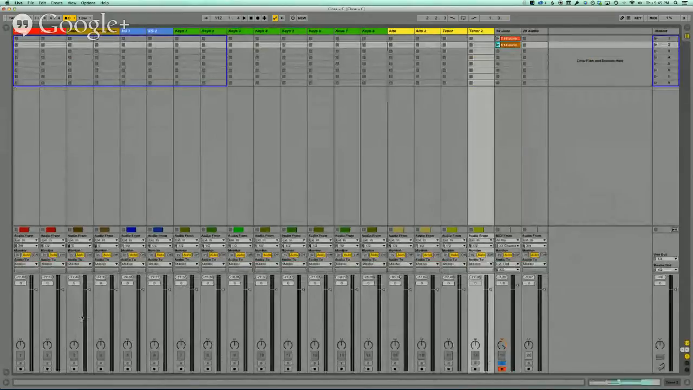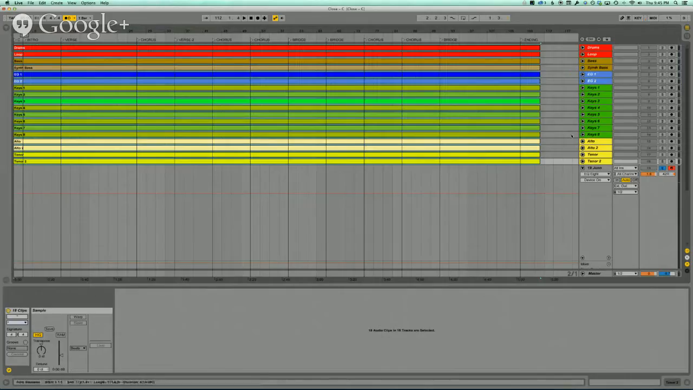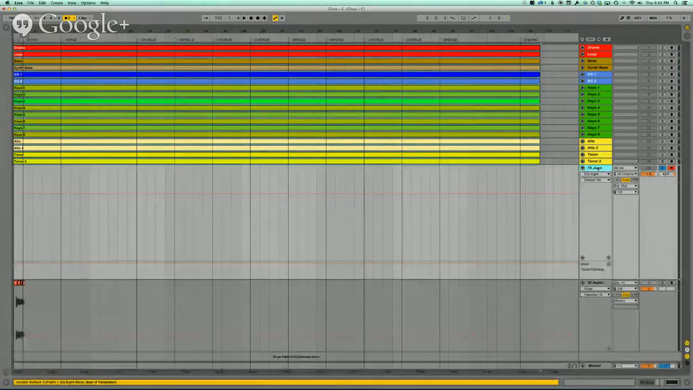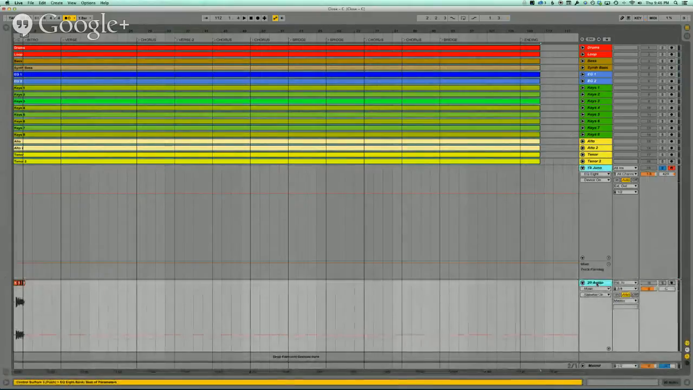Right, so one more thing. This is a great workflow as well for me, and it's called resampling. This is really cool. So let's go back to our stems here. Just get rid of these.